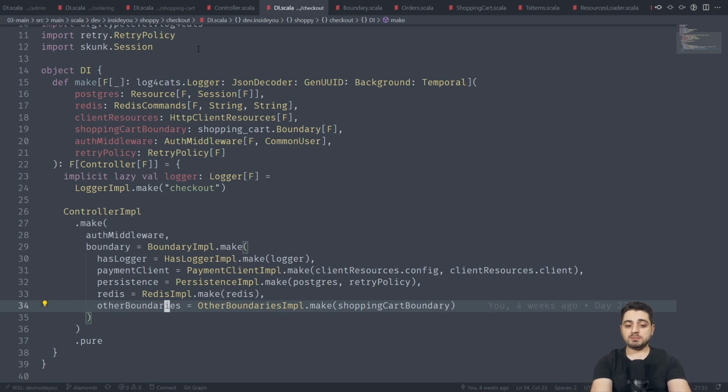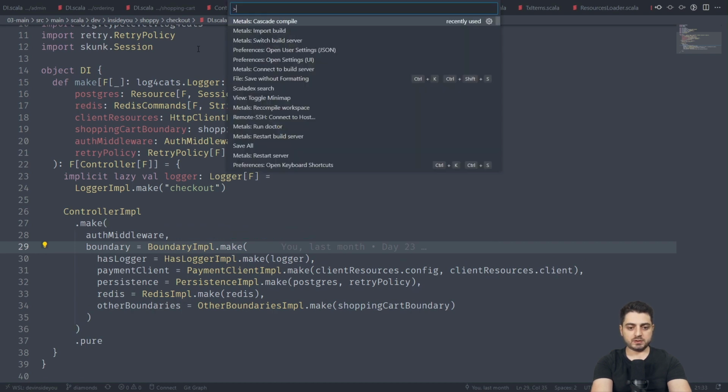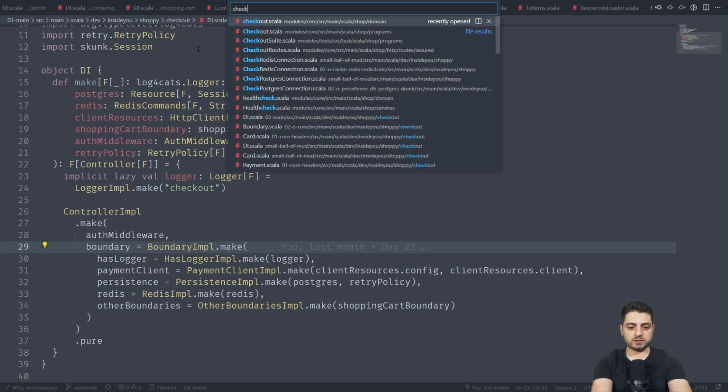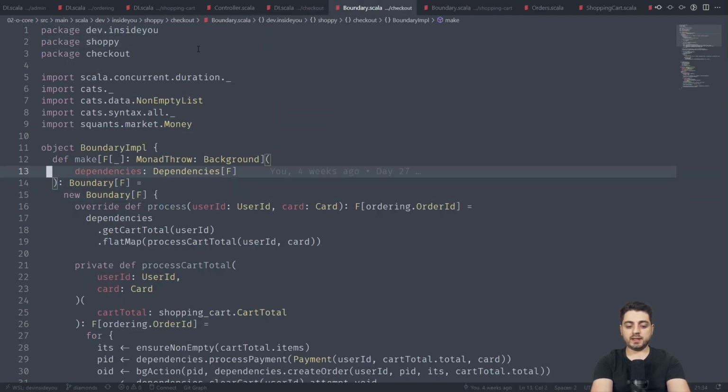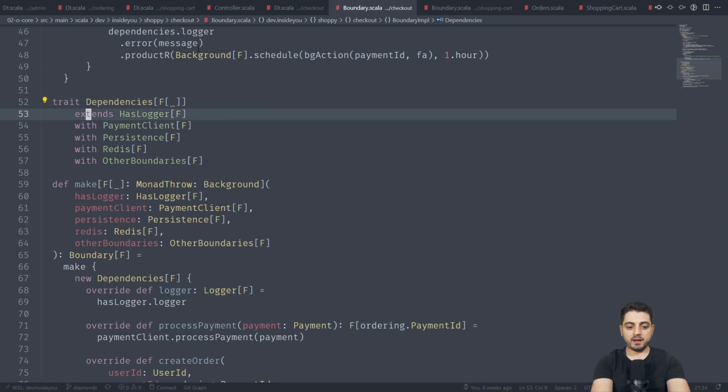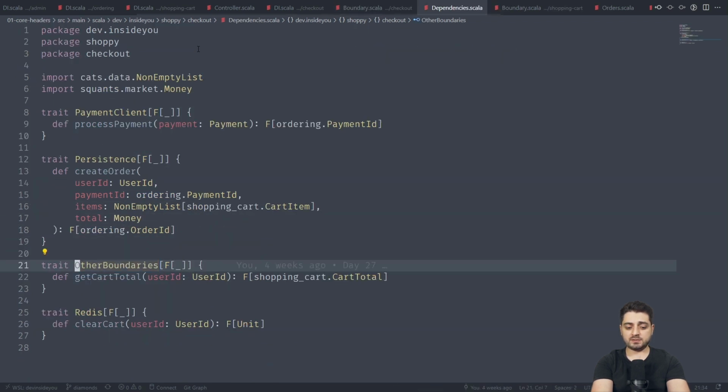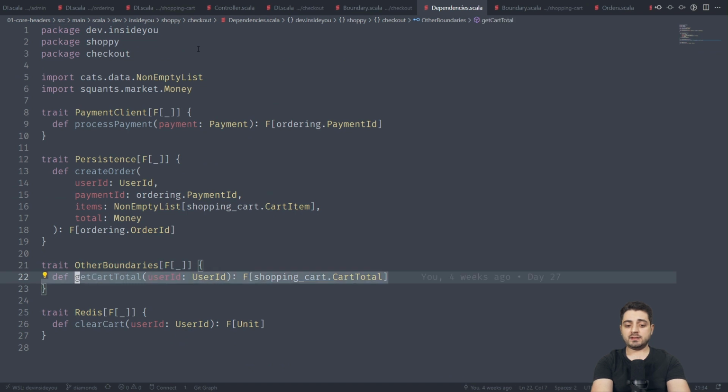Okay? So this means that if we were to go to this boundary, okay? I don't know why it cannot jump in there. So let's go to checkout boundary. Okay. So if you look over here, I always have this facade, right? And over here, I'm saying, well, I'm going to have a facade for other boundaries and I need a get cart total, right? So this is basically a copy pasted function, right? So you can even see the types over there.